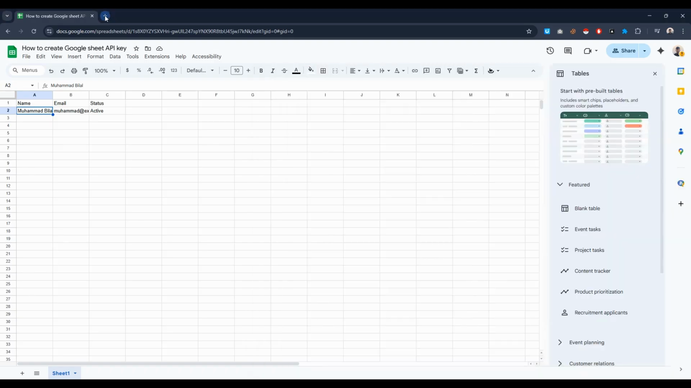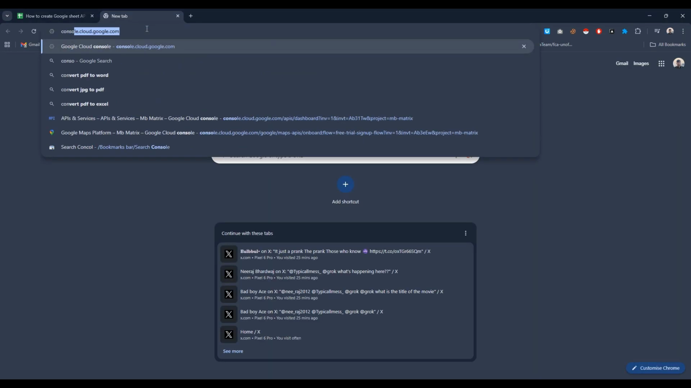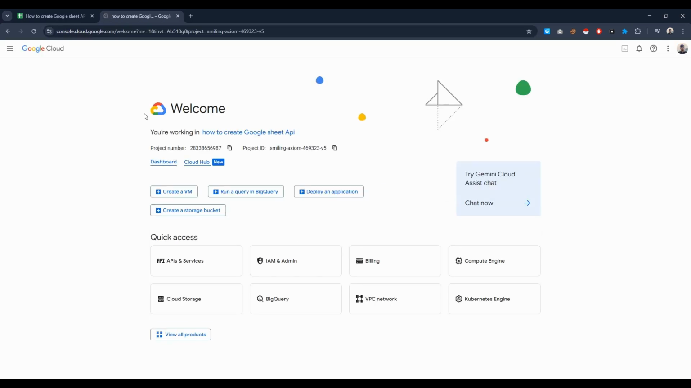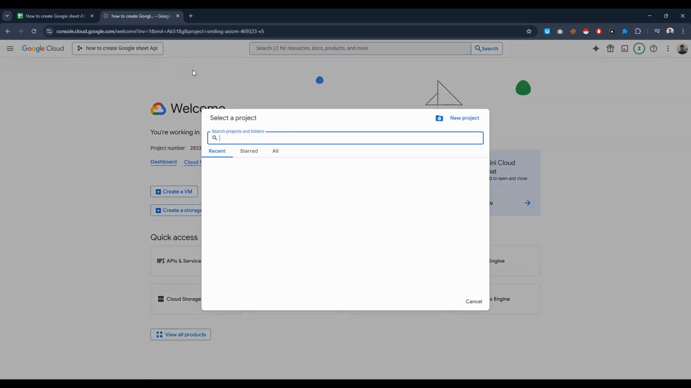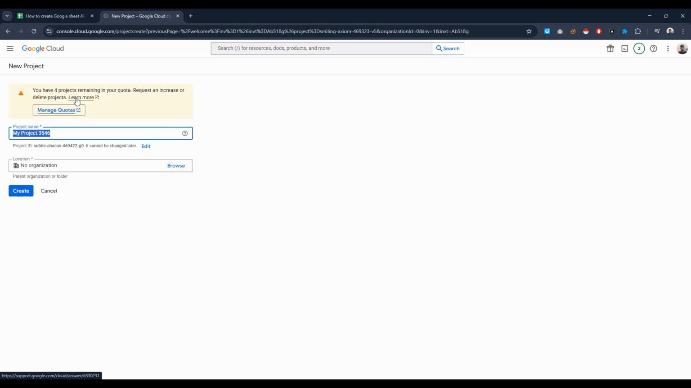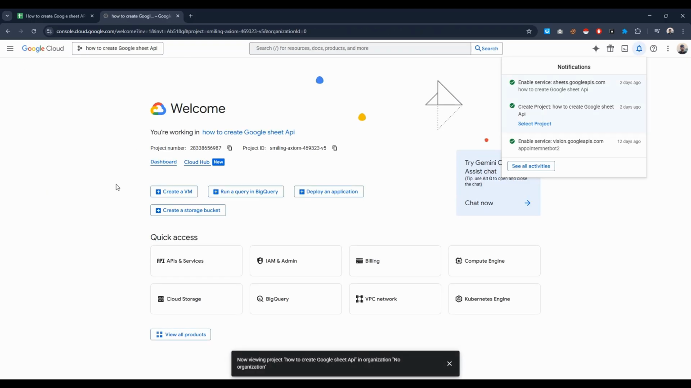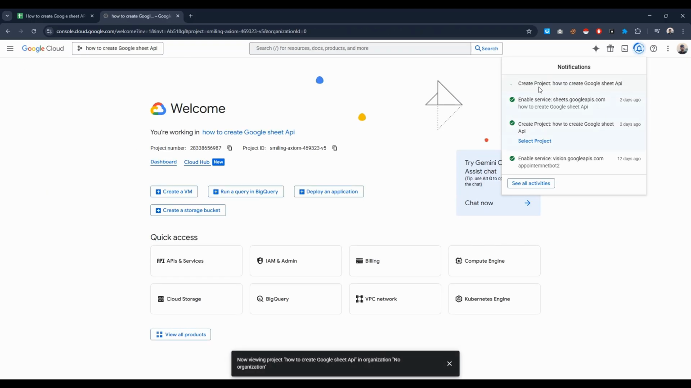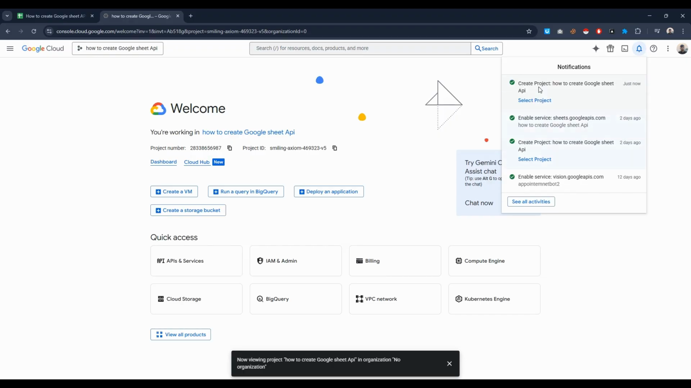To create Google Sheet API key, you need to go to console.cloud.google.com. From here, you need to create a new project or select an already created project. I will create a new project here. You can name it anything, like how to create Google Sheet API key, and then click on create. It will create the project and then you need to select this project.